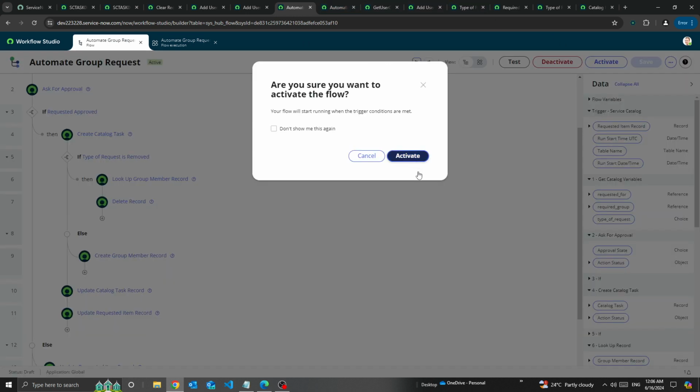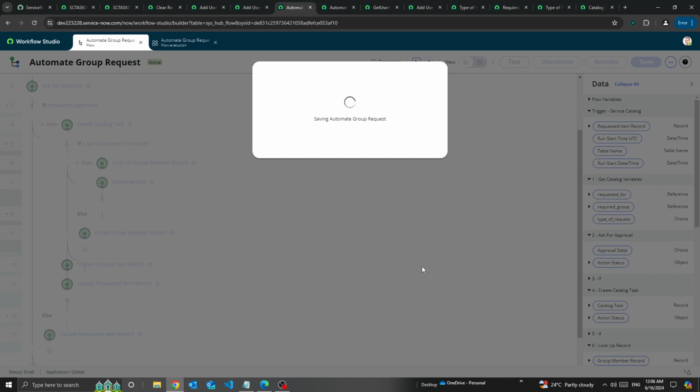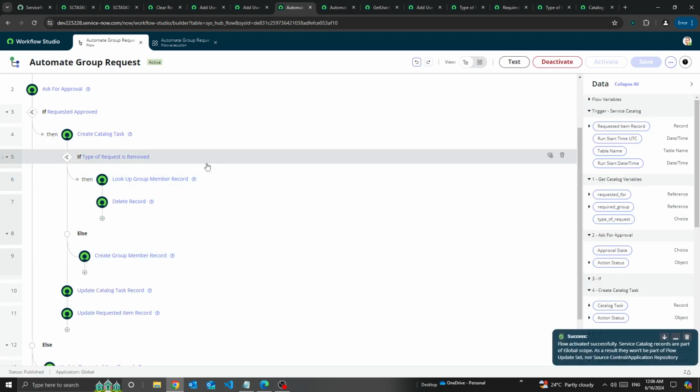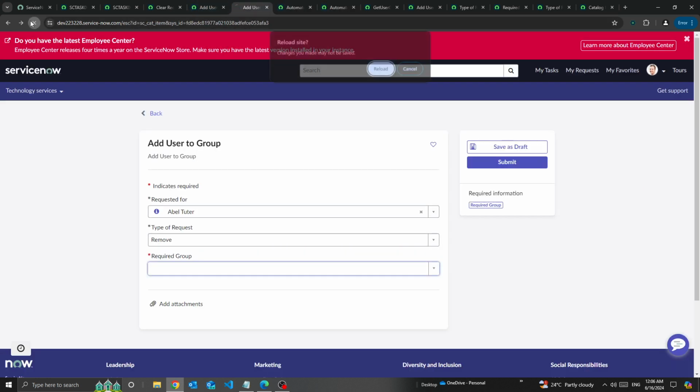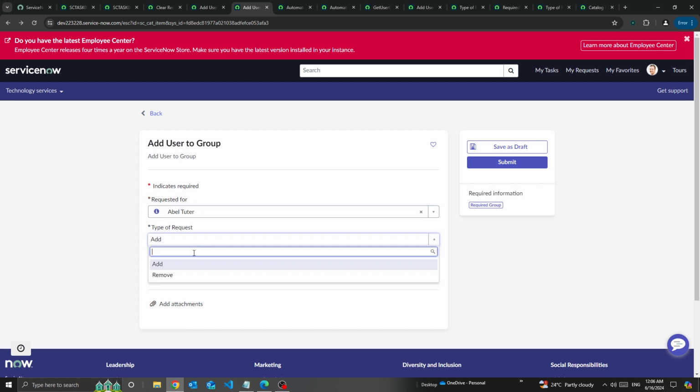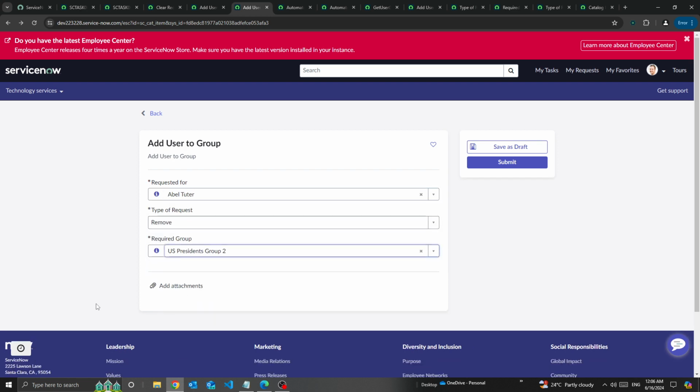I'm just gonna click activate again. I just really want to make sure that this is activated. All right, and then we're going to do another test and cross our fingers together. All right, successful. Double check this. Okay, so now let's try this again. So we're going to reload and we're going to select Abil. We're going to go to remove and we're going to go to US President.